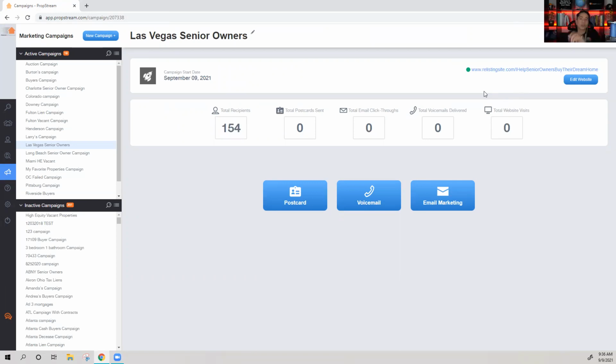Once it's created, here's my best advice I'm going to give you. Right-click the URL and just copy it to a clipboard, because you're going to need that link in just a few minutes. After you create the website, here's your dashboard showing you how many people are on there, how many postcards sent, et cetera. Below that are the activities that you can perform in terms of marketing, starting with Postcard.